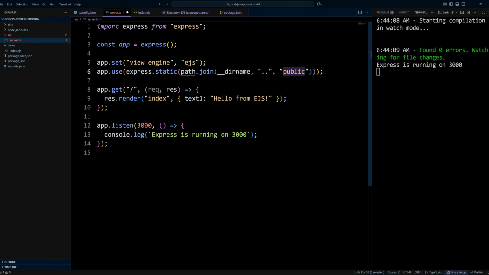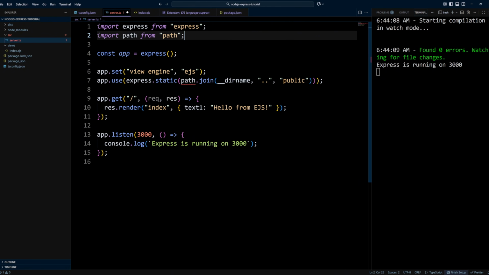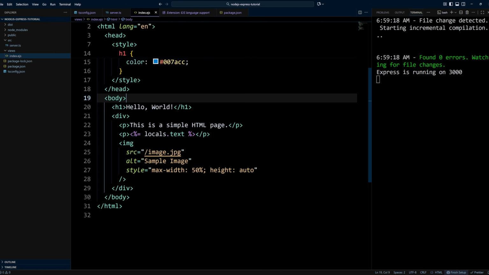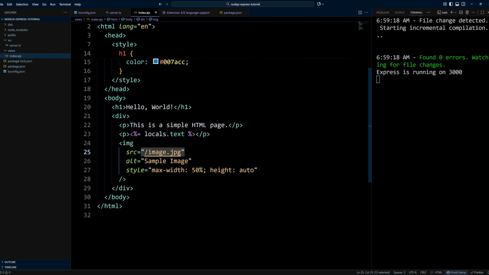And in our case, this folder is called public and it will be in the root of our project. Here we also are using path.join, right? So basically we need to import this so the error goes away. Now all we have to do is to create this public folder in the root of our project. And then we need to put the image.jpg file because we're trying to show this image.jpg file on our index.ejs page. We just put this image.jpg file in the public folder, and this image will be displayed on the web page.